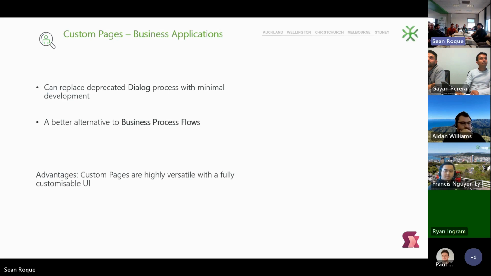As mentioned, a great use case is it can be used to replace the dialog process, which was out of the box but has been deprecated for some time. And this really requires minimal development, whereas if you use another approach, it will require quite a bit of custom code to achieve the same thing. It's also a great alternative to using business process flows if you need to go through a standard series of steps. And as mentioned, it's nice and customizable. It's very versatile. It's got a much nicer UI than business process flows. So that is one possible business application of this.